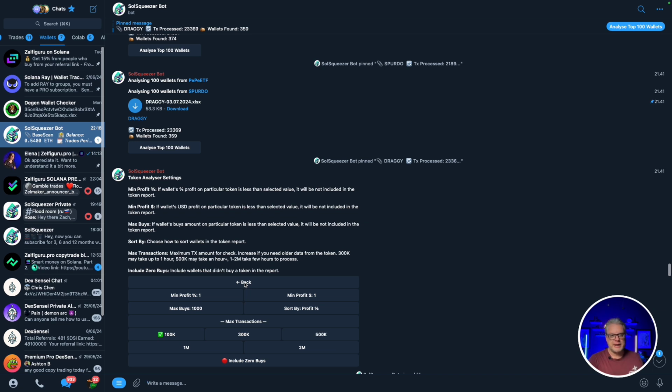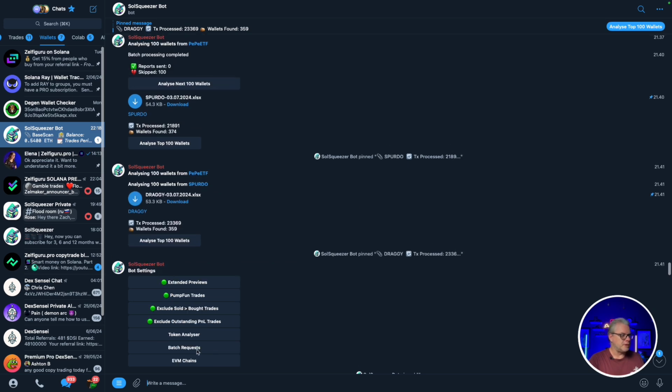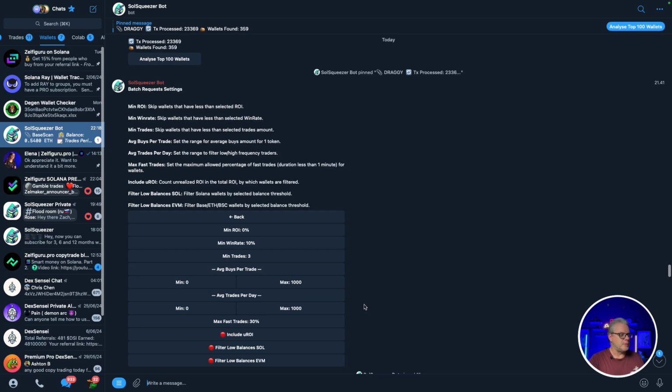What I want to do is have a look at those extended previews to try and get an understanding of some of the wallets that are coming back from this particular token. Now if we go back, we also have the batch settings, or the batch requests. To jump into the batch requests, these have also been updated when we have the settings. Now I've also set these settings to give me the most number of wallets possible from a particular report. So when I do analyze wallets from a report, it will give me the extended previews because I want to have a look at those wallets as well.